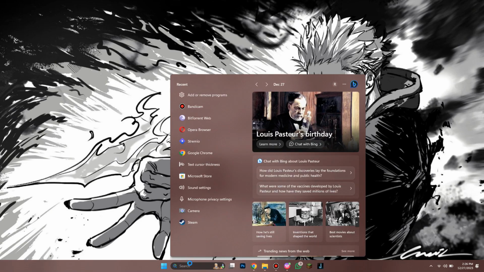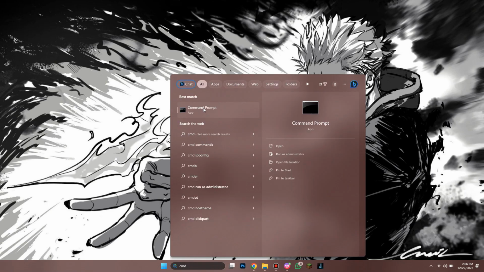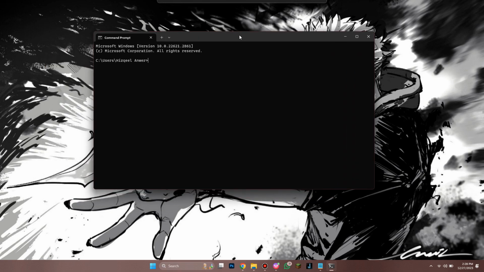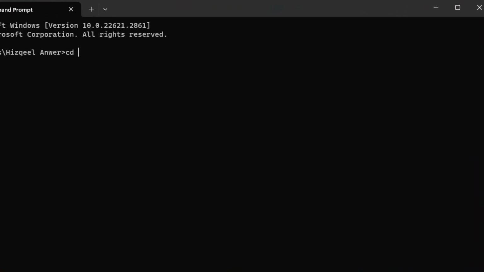After that, go to the search bar again and search for CMD. Open it and type cd space appdata/local. Press enter, then type rmdir space / space Roblox and then type Y after pressing enter.